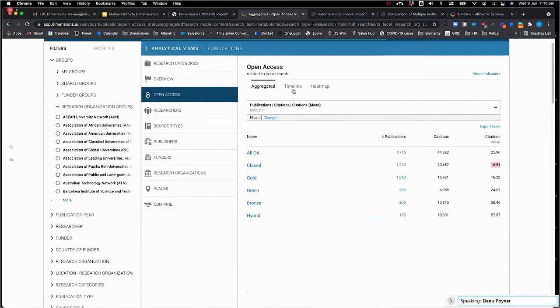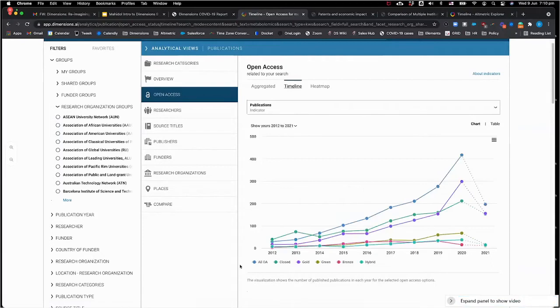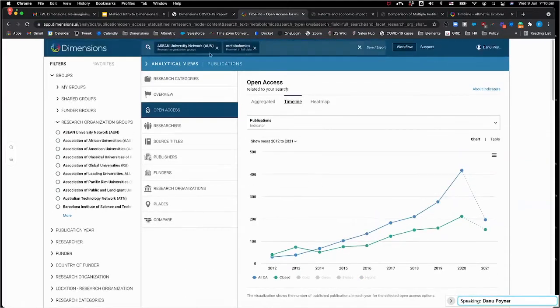We can also do things like have a look at timelines. This is a little bit noisy, but we can take off these different types of open access. We can see the open access research overtook closed in metabolomics in the AUN network back in 2014 and has been accelerating since. So that's quite interesting.